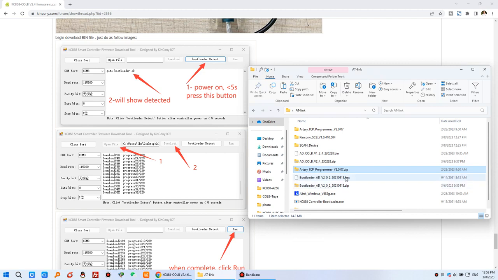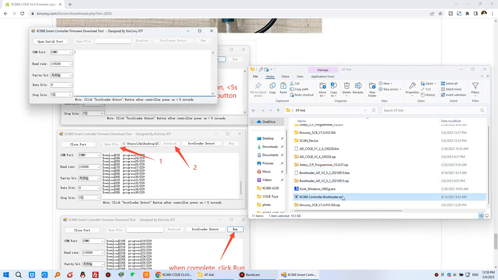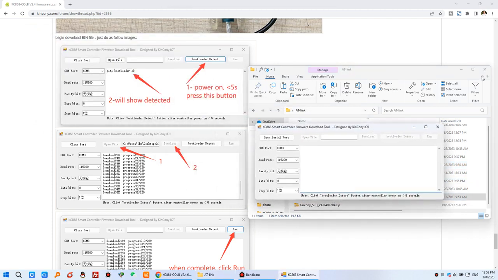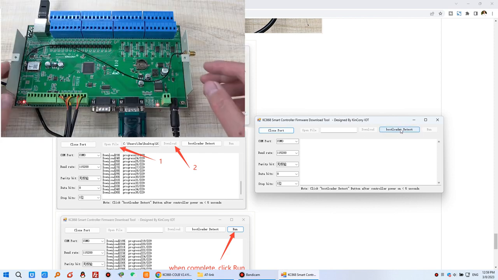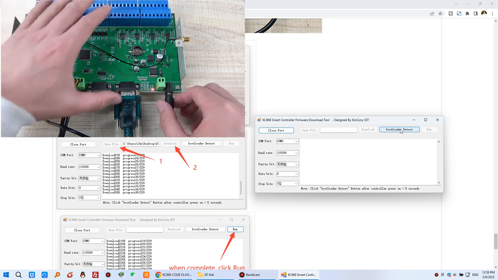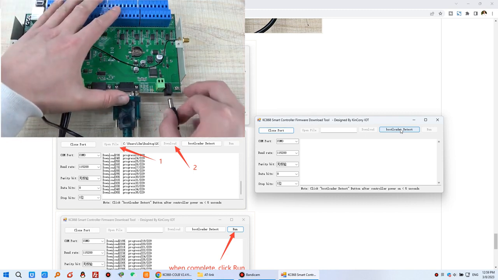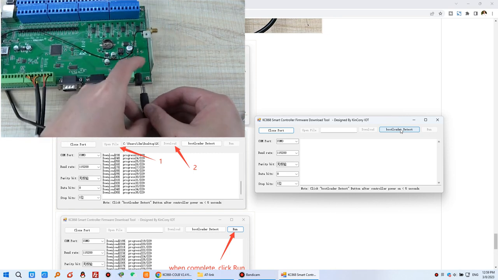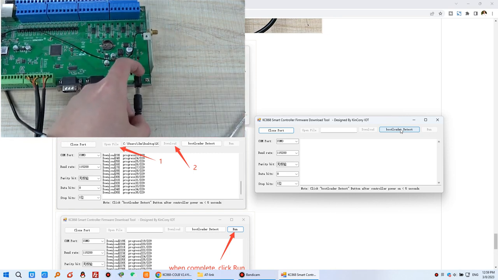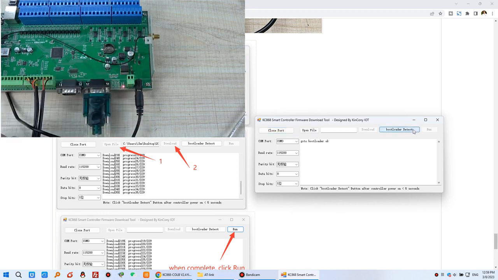So you can see here, just this one. We can open it, and you can see here that is COM3. Just click Open and get ready to press this button. But be careful, you must power on and click this button right now. So you can see I click on and press right now. You can see that it will detect, go to bootload, OK.